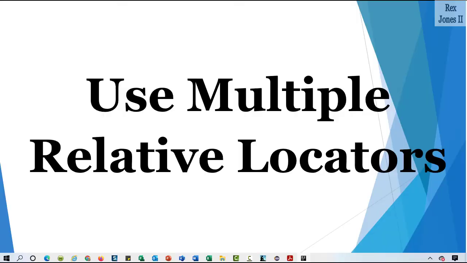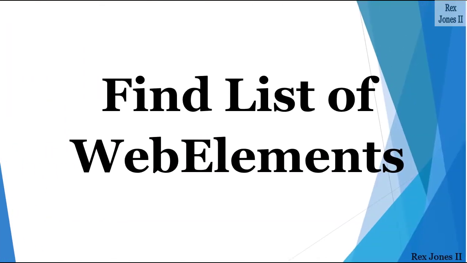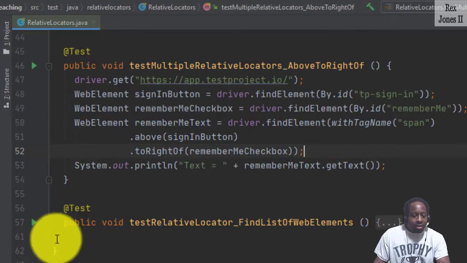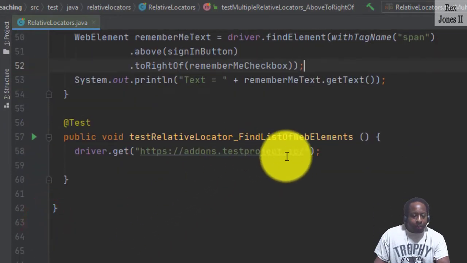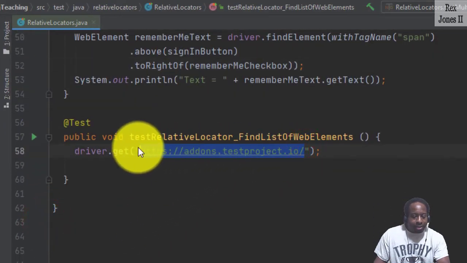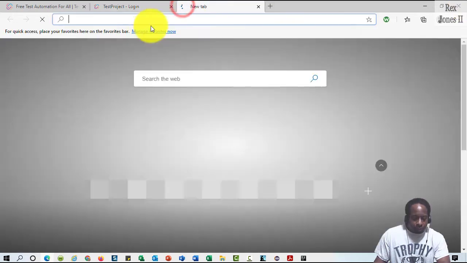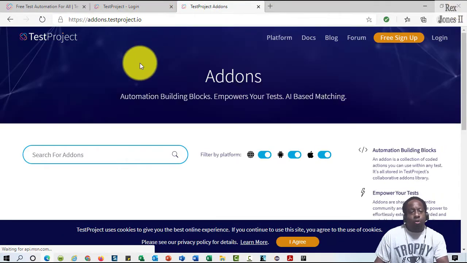Next, let's find a list of web elements. Let's get the URL for our next test script. I'm going to copy https add-ons testproject.io and I'm going to paste it. And this here will take us to the add-ons page.